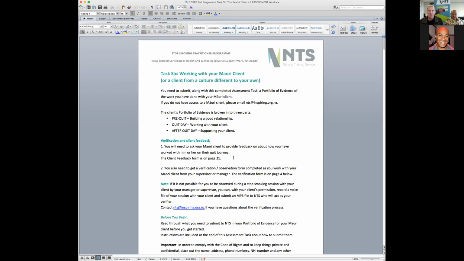It can be at any time in the past where your manager or clinical lead has been in the room or watched you or listened to you support someone to stop smoking. So if they've done that once, they can tick all the boxes and say, yes, you do all these things, and verification is done.